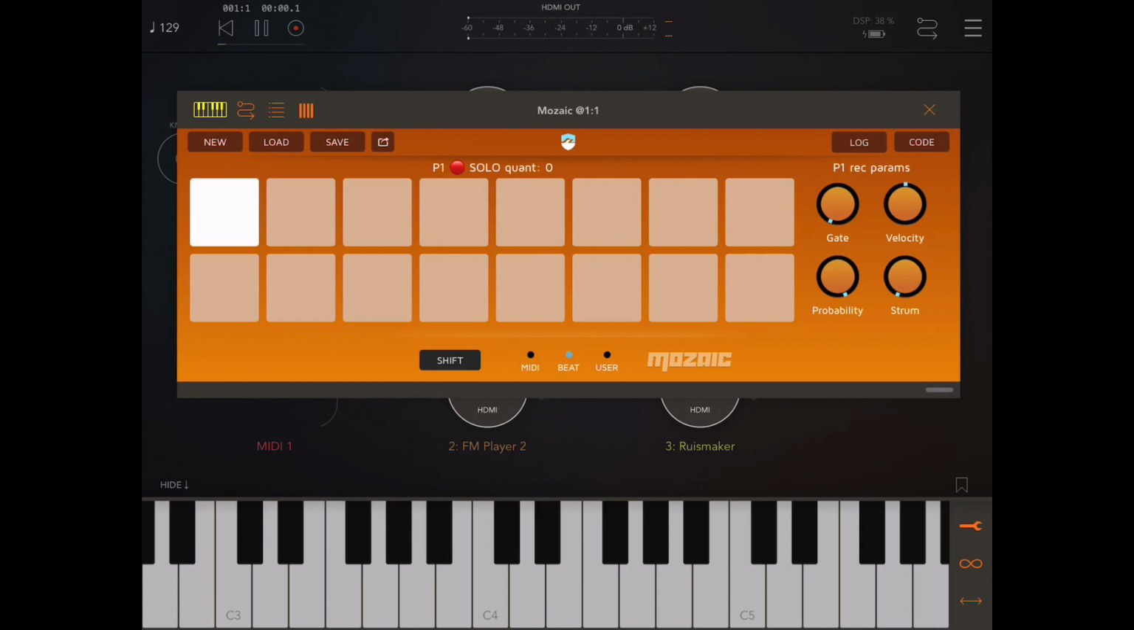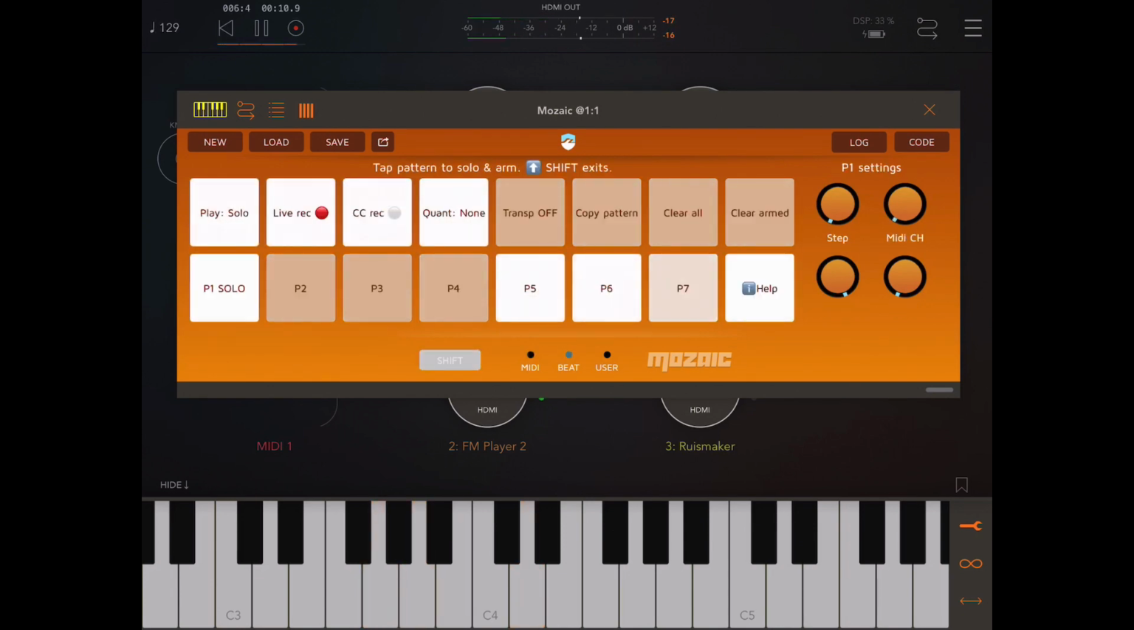So if I just press play in AUM, you'll see how I can just play some notes and it starts looping it. I can erase my pattern by just holding the clear arm button. I have up to 7 patterns that I can choose from. I can also play patterns in parallel, but never mind that for now.